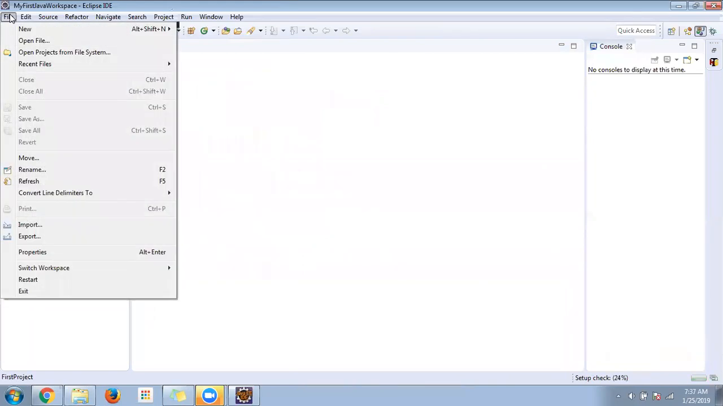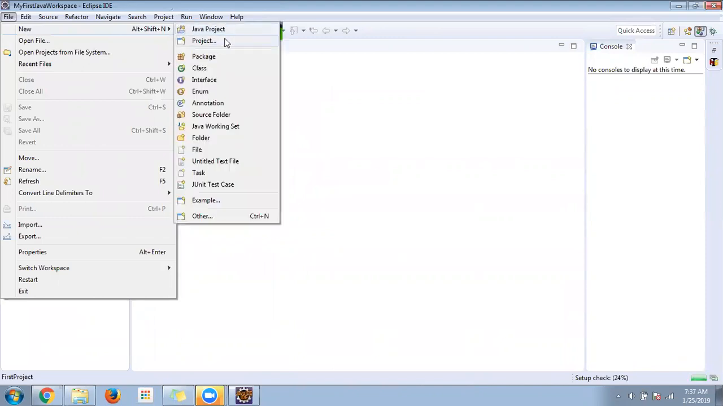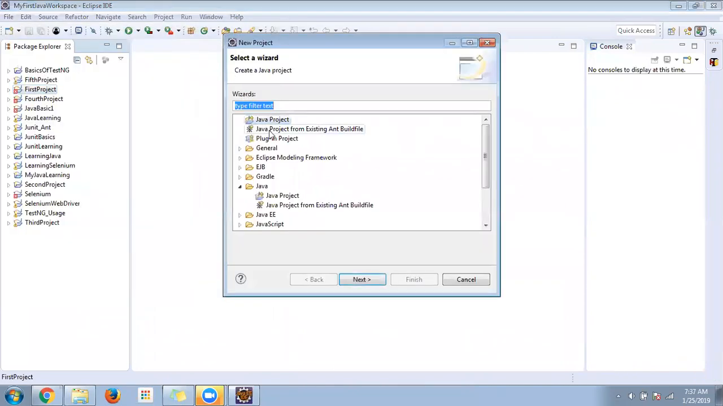Can you tell me how to create? File, new, project. Otherwise, if you have the Java project icon outside also, you can click. Anywhere in these two places, you can click the Java project.